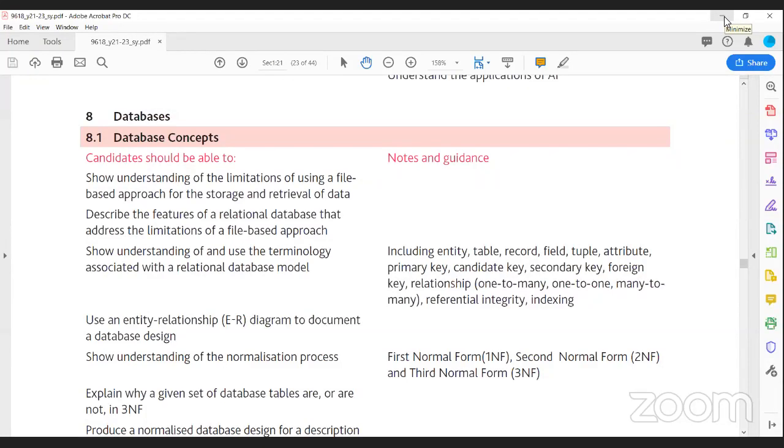All right, database concepts. So first we have: show understanding of the limitation of using a file-based approach for the storage and retrieval of data. This is pure understanding, theoretical understanding.